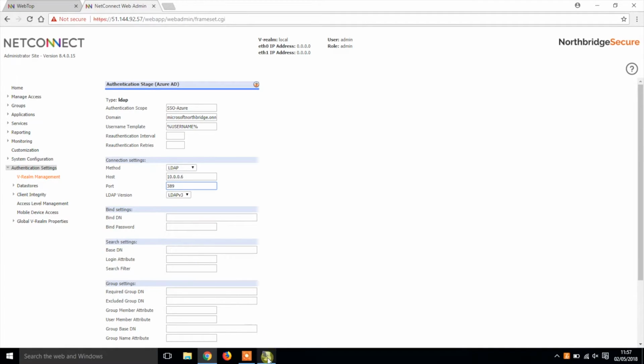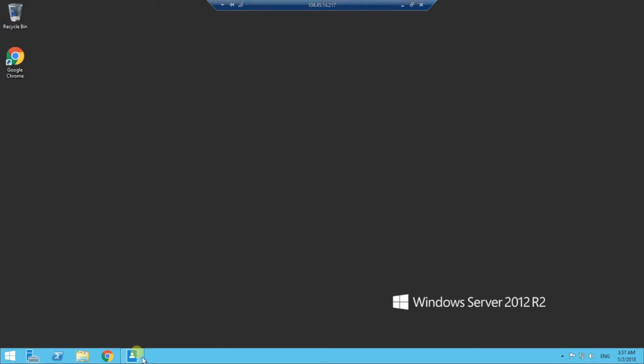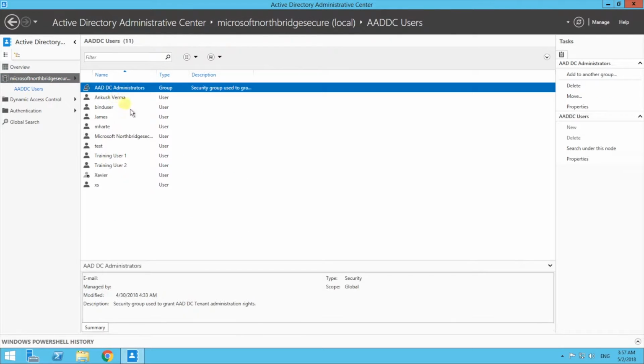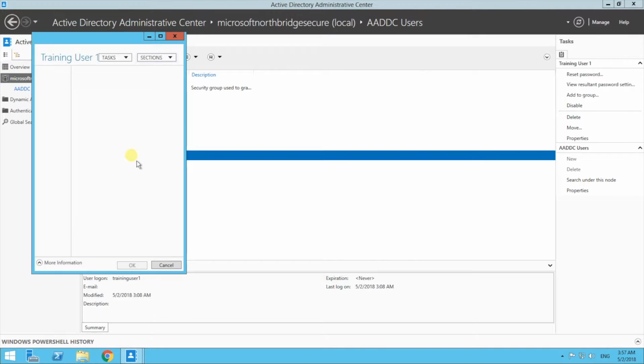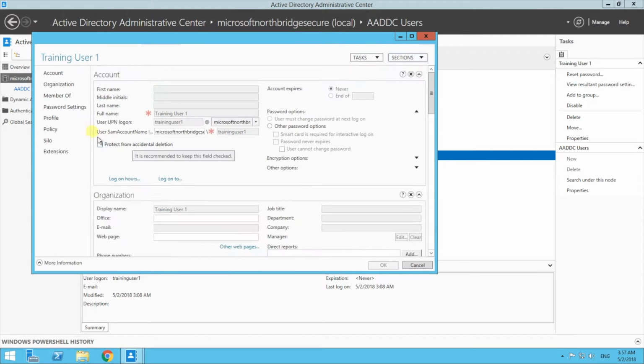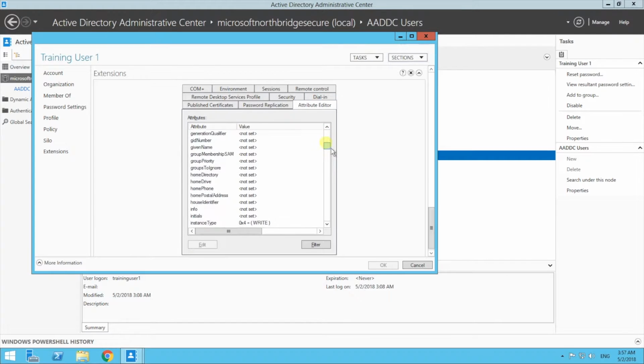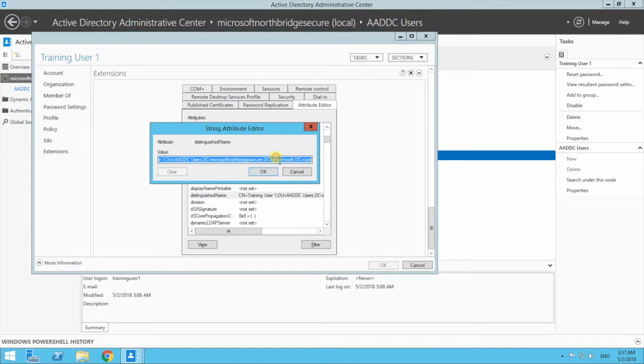To find that bind DN string, we need to log on to a server in our domain which is running Active Directory Administrative Center, or ADAC, and open that up, navigate to our users, and select the one we've nominated to use for the binding of our Active Directory server. Double click on the user, go to the Extensions menu, open the attribute editor, and scroll a short way down here until we find the distinguished name attribute, and then just open that up and copy the value.